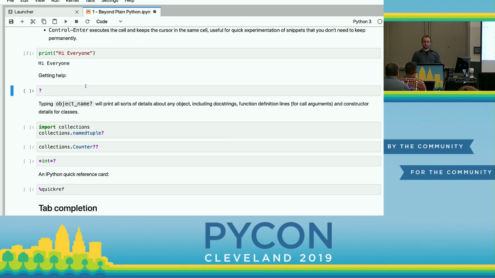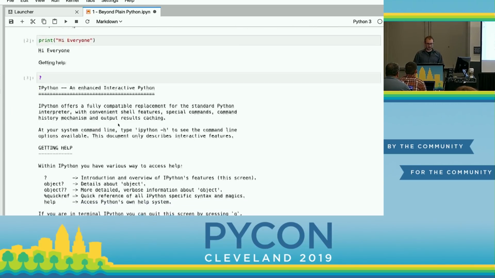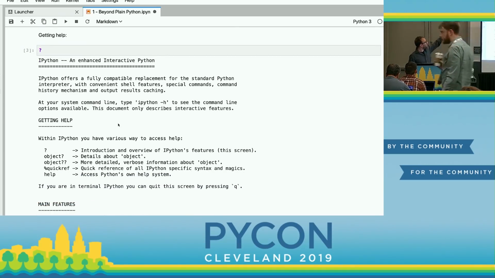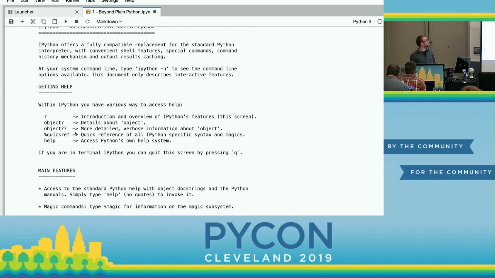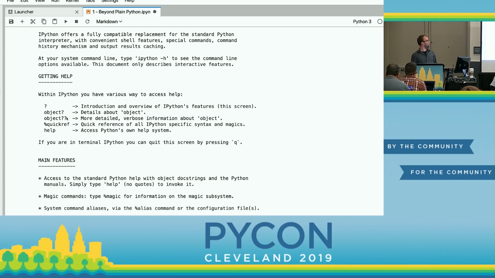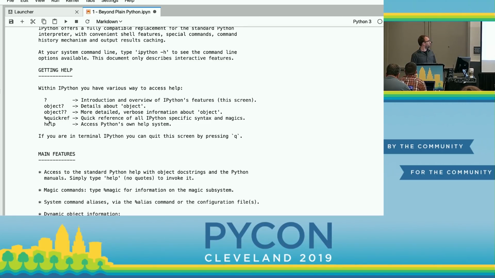And so if you just want global help because you're lost and you don't know how to do things, question mark will give you a quick summary of what you can do in IPython. So this is question mark itself, an introduction and overview of IPython features. If you want some information about an object, any object, you can use object question mark and then shift enter, or question mark object and then shift enter. If you want more detailed information, you can use two question marks. We'll do that later. You also have %quickref, and you can also call the pure Python help system.